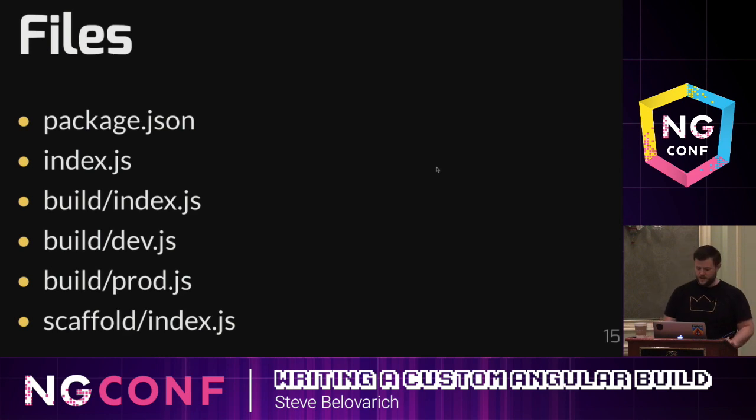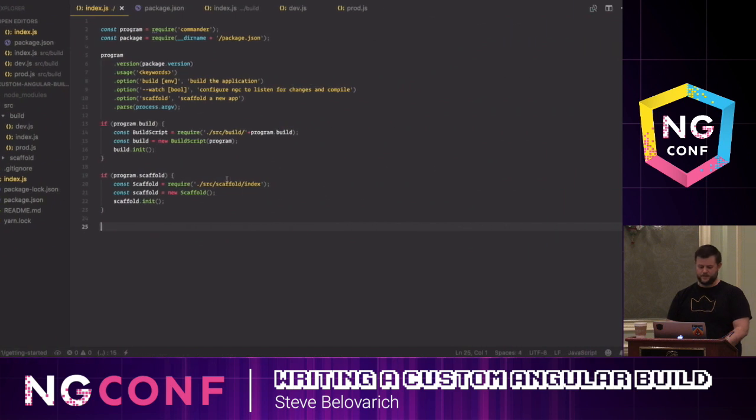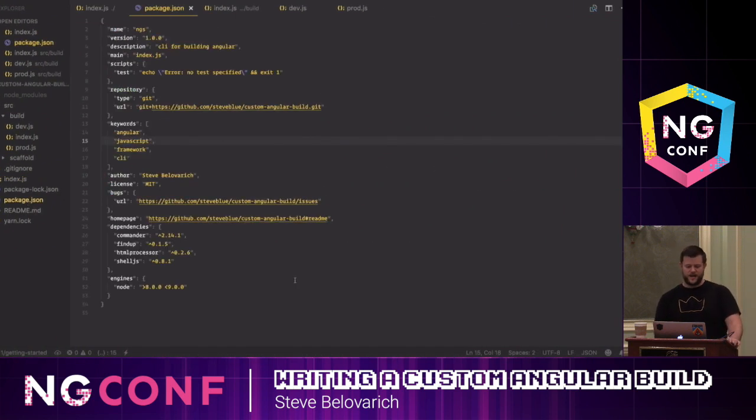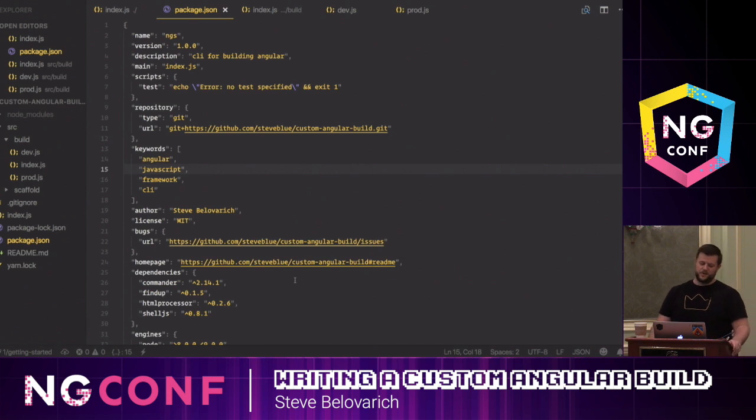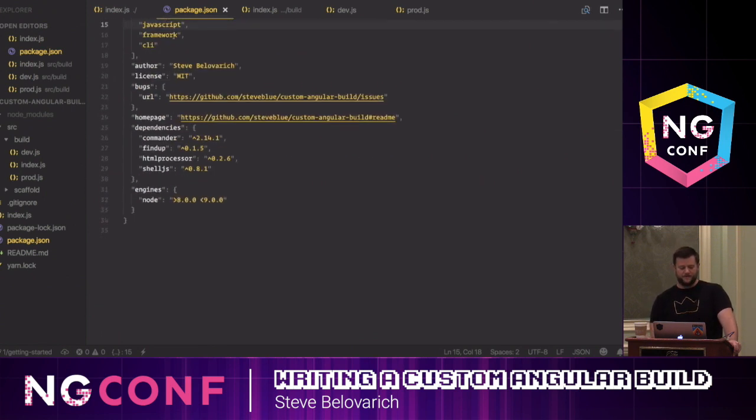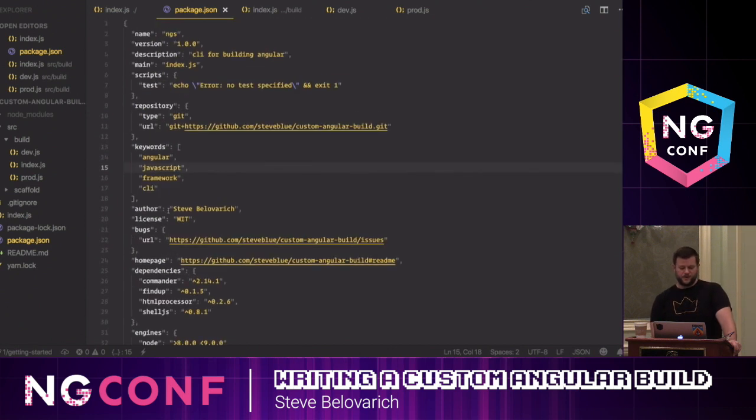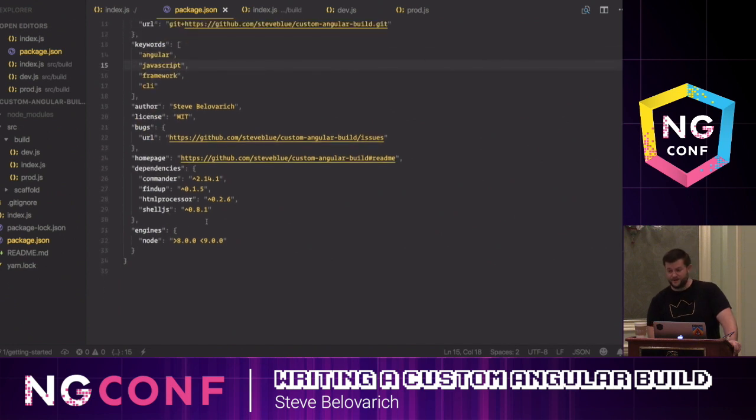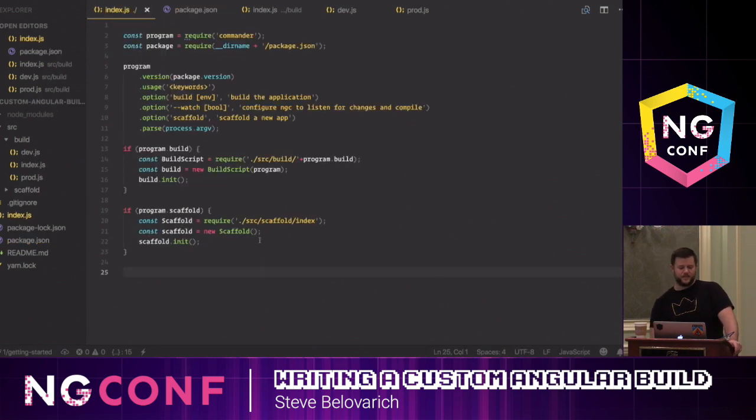So if we take a quick look at what that looks like, here we have our package.json. You can see that we've given the name of our project NGS, right? Super NG. We have a few dependencies here. We've specified which engines of Node this is going to work with, but if somebody does have Node 9 installed, they could edit that little bit right at the bottom there. And then we have our index.js, which is an entry point for our CLI. I'm going to go in depth with this here in a few moments.